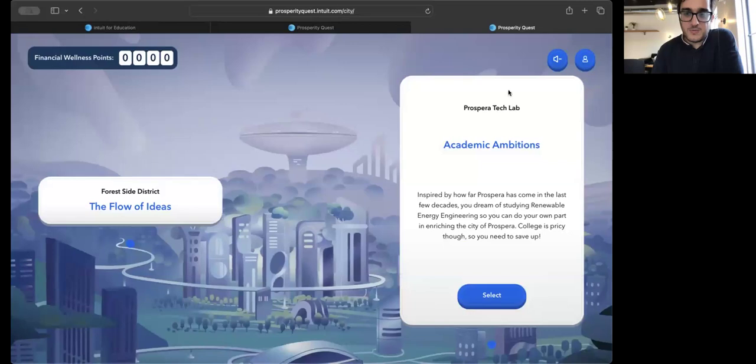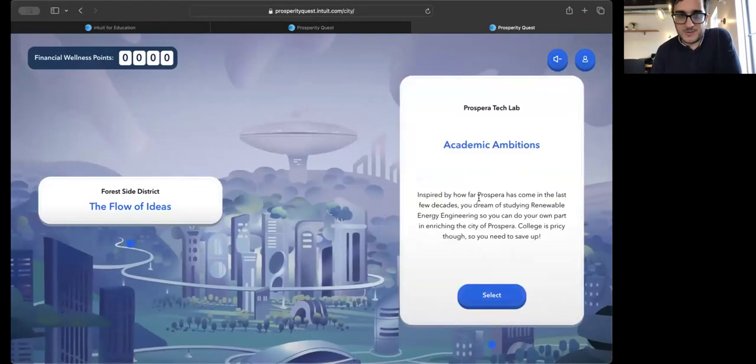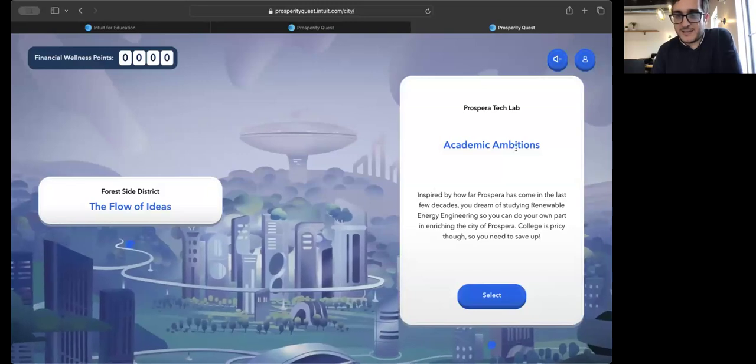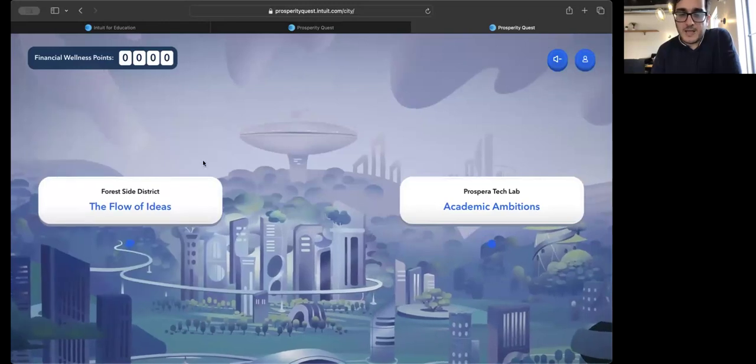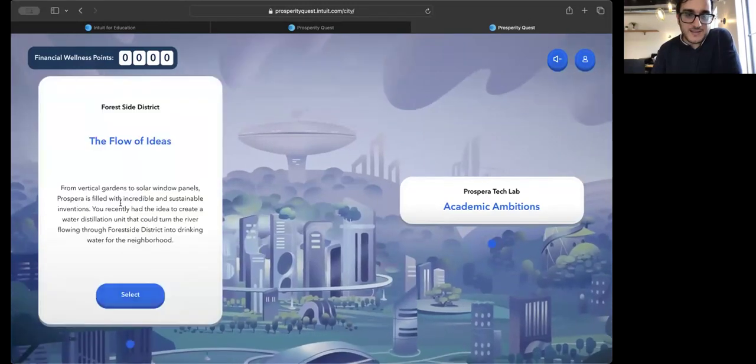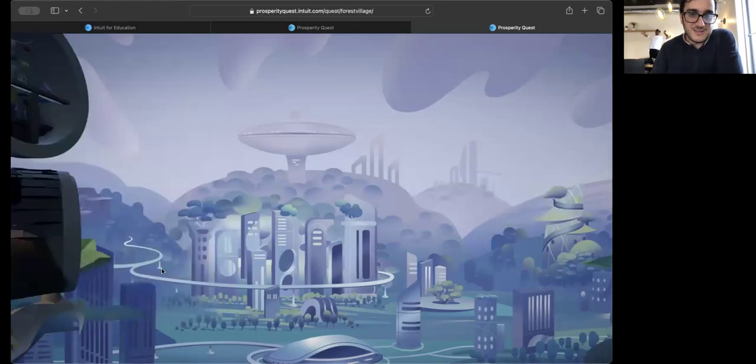Great. So there are two worlds, two dreams, so to speak: academic ambitions and the flow of ideas. They're both sustainability focused. One is on net worth and one is on savings. And there's going to be a third world added in October that's on credit, which was used during our Finance Challenge last year. Sweet. Okay, let's do the flow of ideas one then.